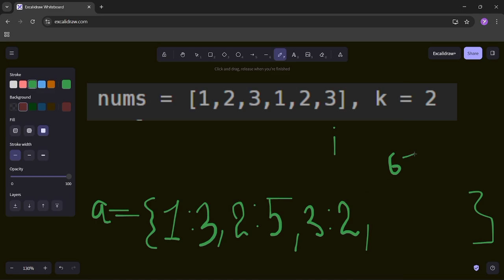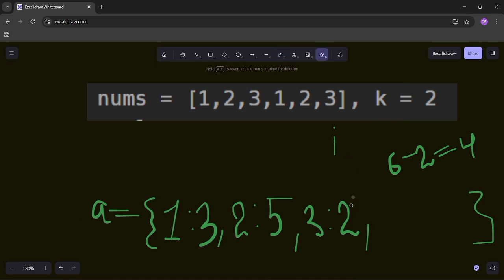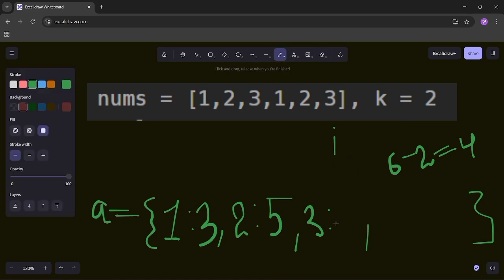So I'm going to subtract 2 from it, which is going to be equal to 4, and 4 is obviously greater than or equal to k. So nothing you have to do. All you have to do is just update this number from 2 to 6, right? So all you have to do is this.